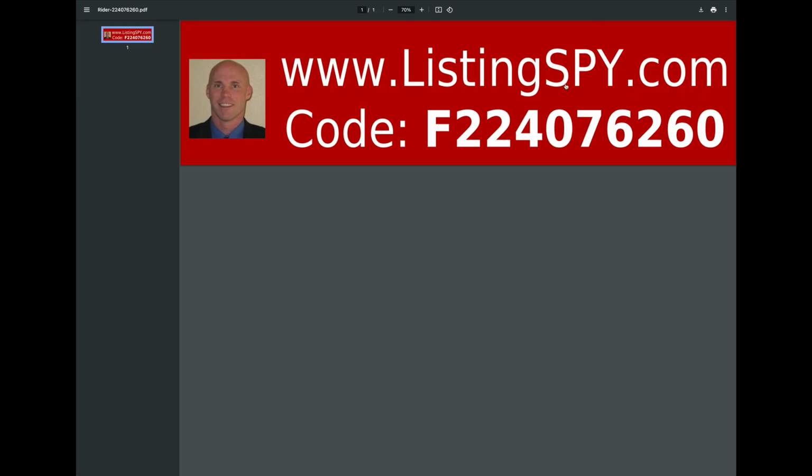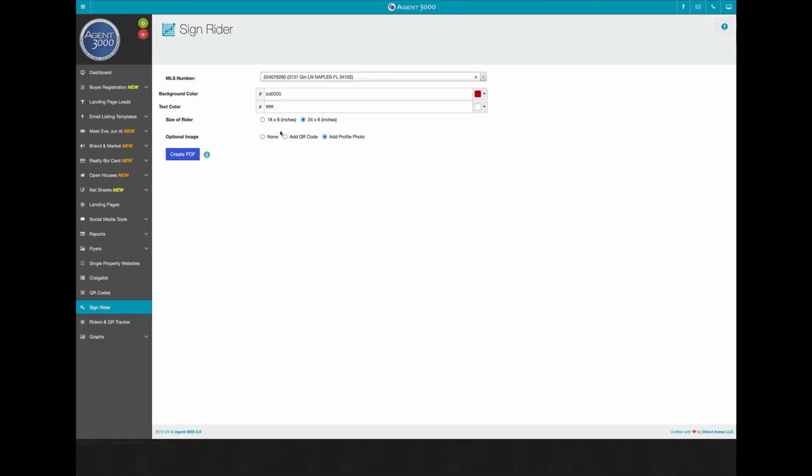But if somebody goes to listingspy.com when they're driving by the house, they put in this MLS number. Again, they're going to have to put in their email address. So now you've got a lead generating sign writer. And again, you would just email it to your printer and have them print you a sign writer.